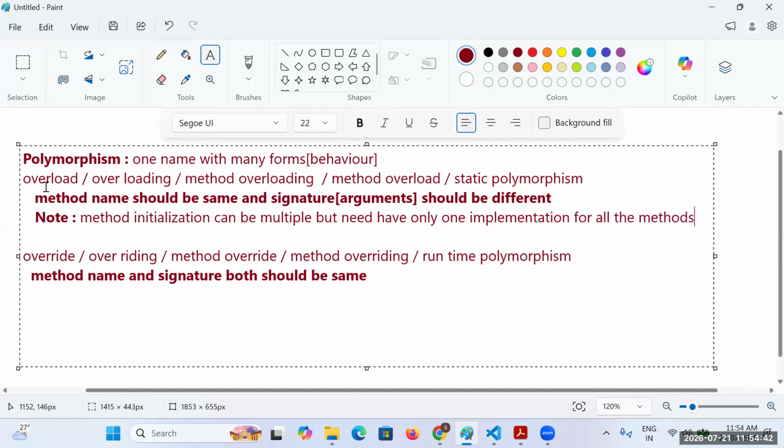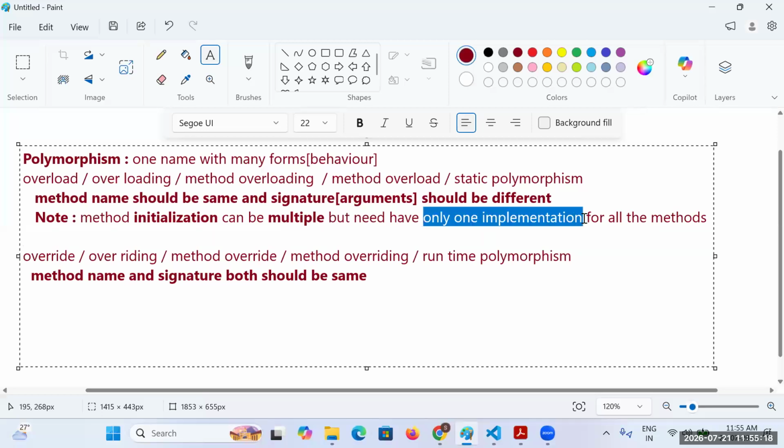Please be very clear, guys. Don't be confused at all. While working with Java programming, one method initialization goes with one implementation. If you write two methods, you go with two implementations. With 10 methods, you go with 10 implementations. But while working with TypeScript, method initialization can be multiple. You can initialize multiple methods, but only one implementation.